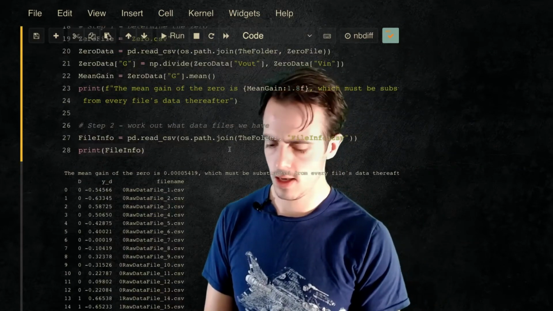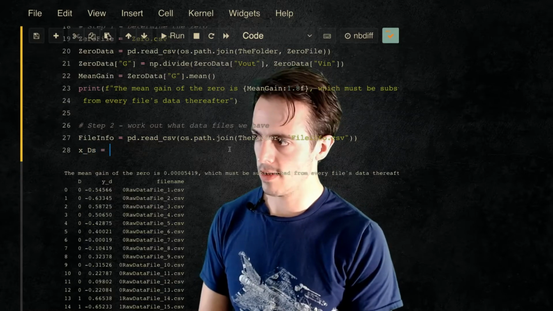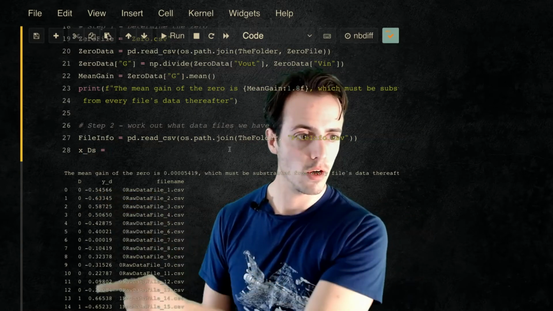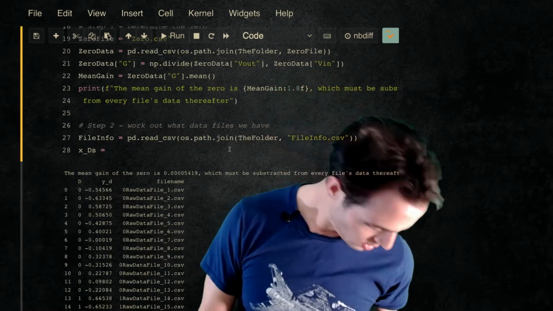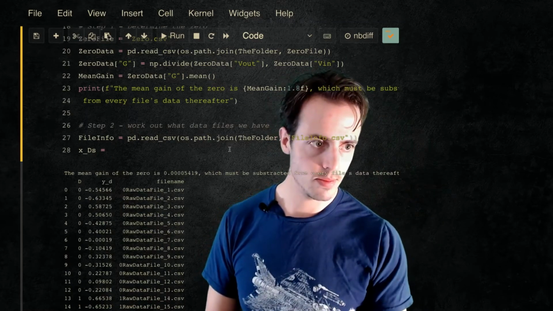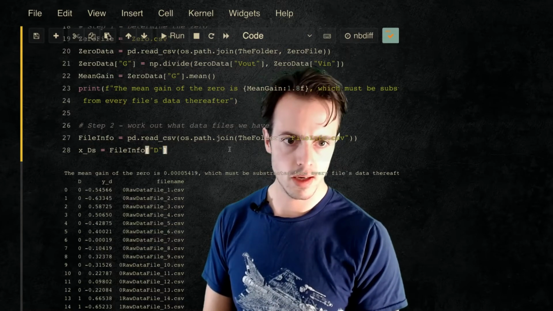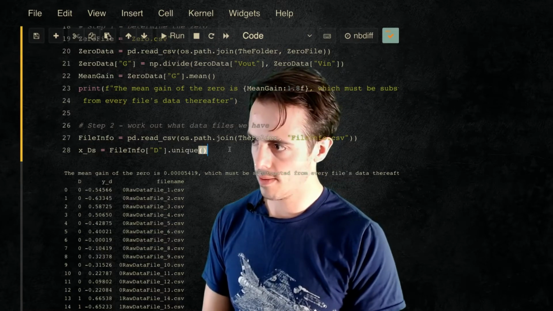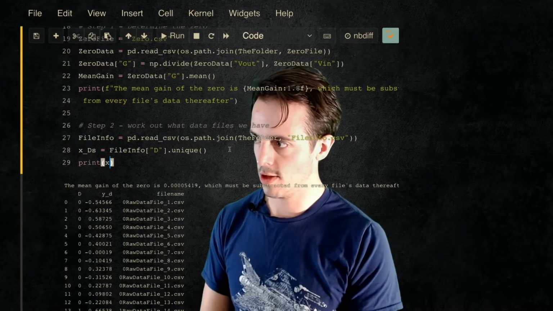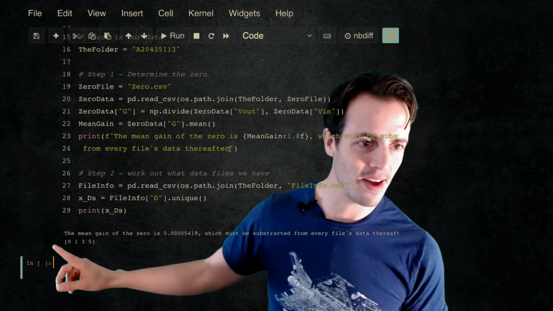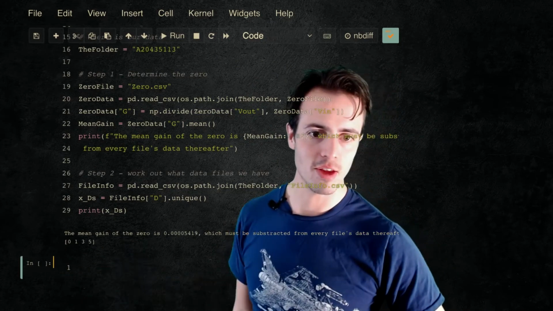So I'm going to say x on d's is equal to, I want all of the unique values within this column here. So I'm going to put file info d dot unique. Just check this works because I'm doing this all off the cuff. Yeah, I've now got 0, 1, 3, 5 here, so that's useful for us.